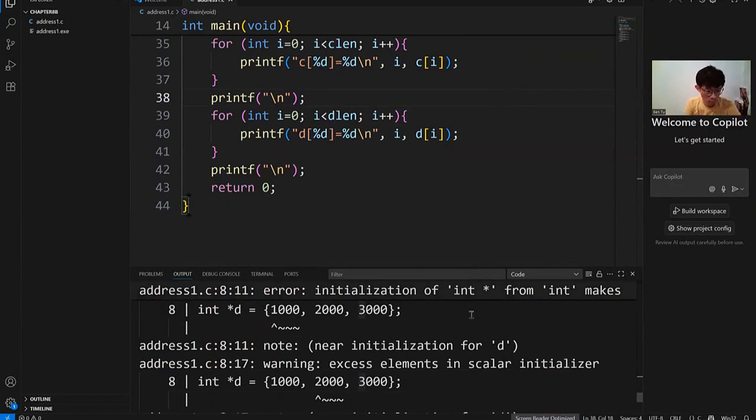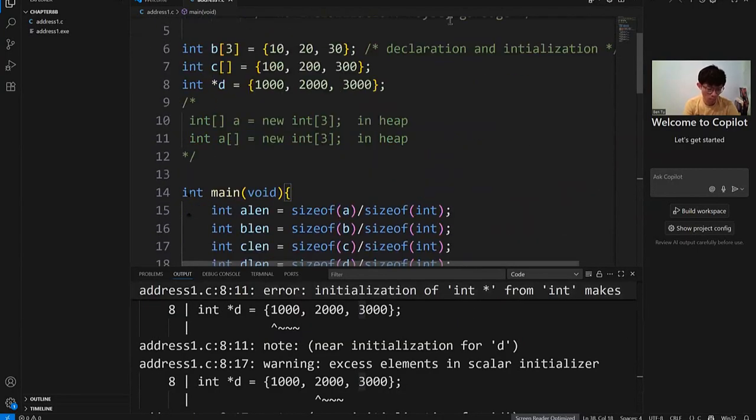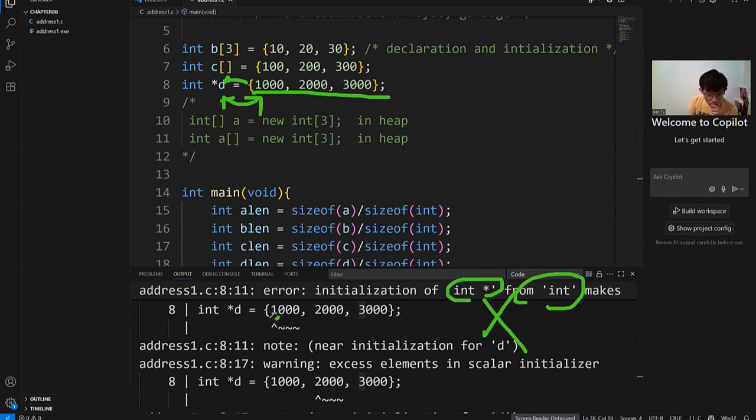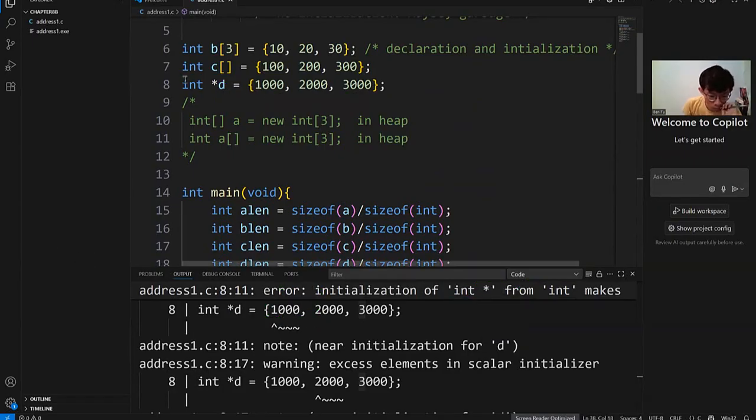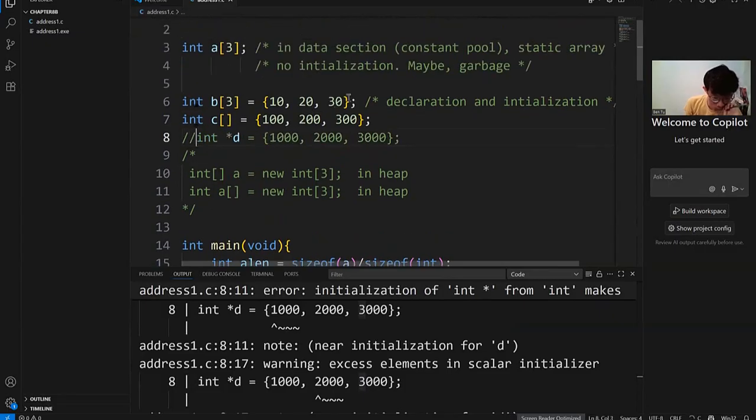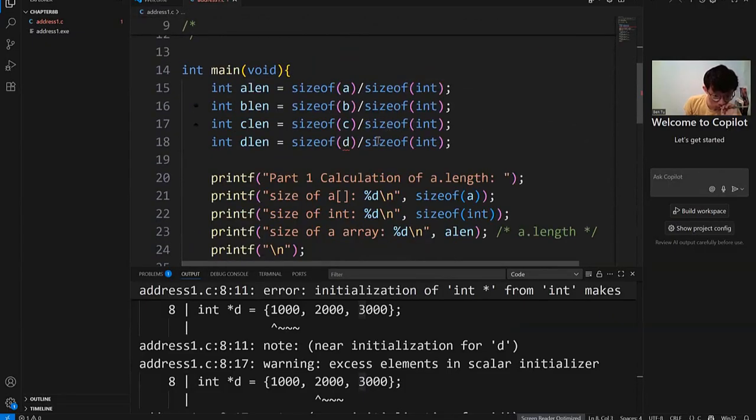No, you cannot, because this has a type mismatch. You assign the reference of an array to an integer pointer type. So it says initialization from integer pointer to integer. That's wrong. You cannot assign an integer to an integer pointer. So this doesn't work. But right here we have a d.